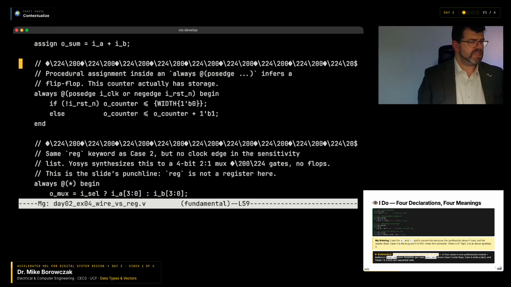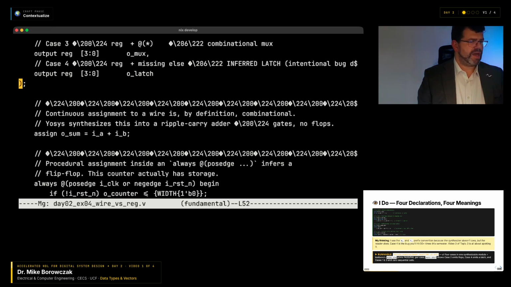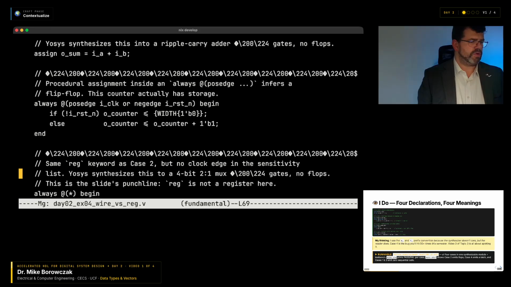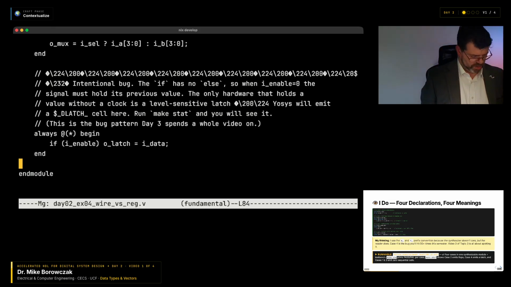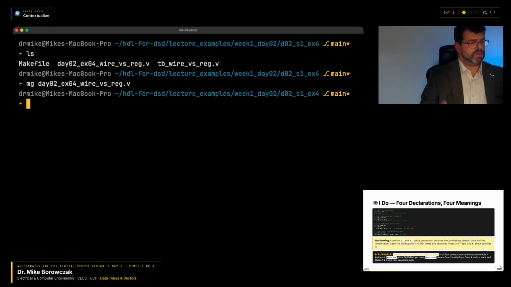What we end up seeing is all 4 of those cases back in here, the exact same way that they were in the previous code, just a little bit more, I'll say, decoration around it.